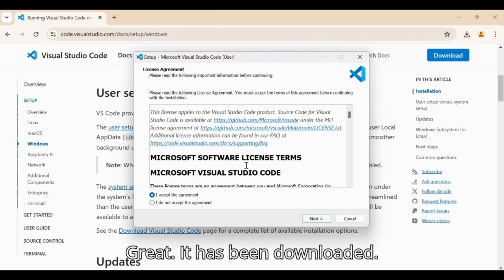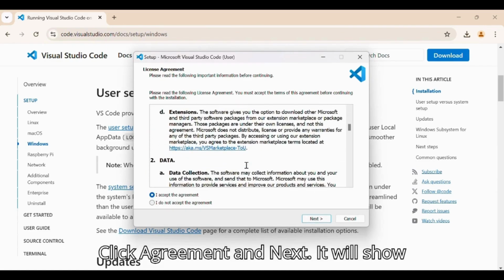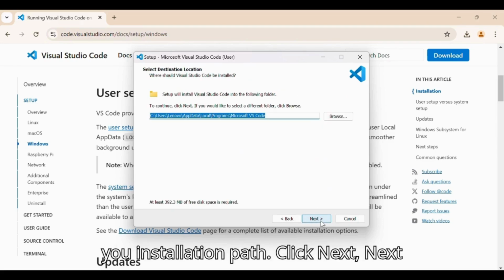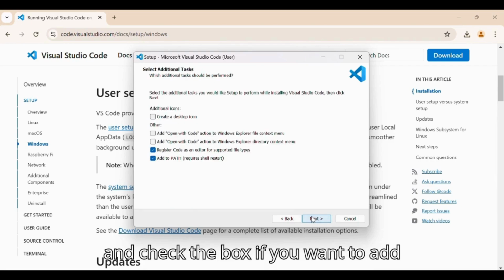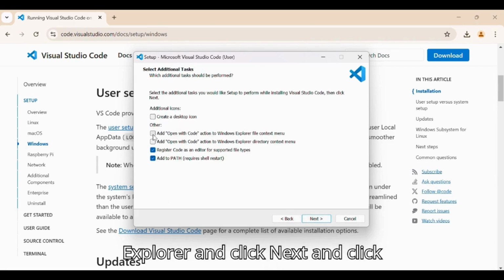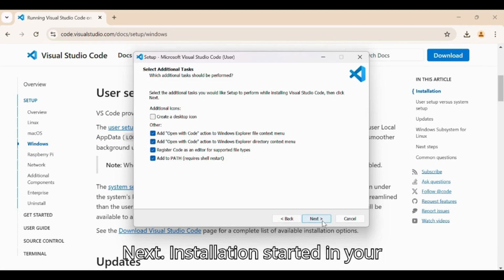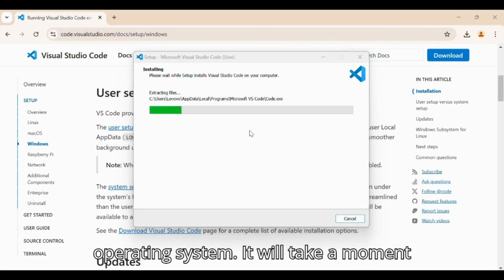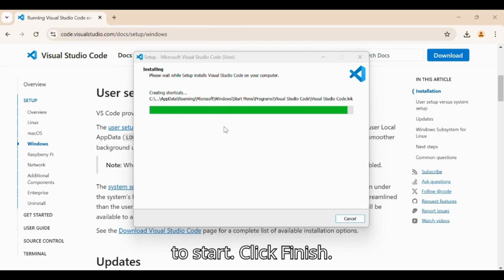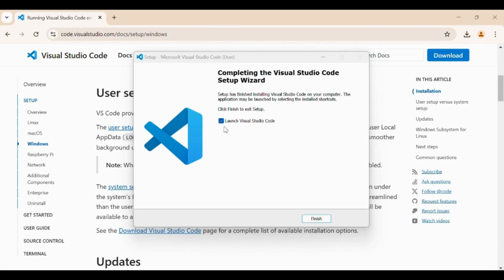It has been downloaded. Accept the agreement and click Next. It will show you the installation path. Click Next, and check the box if you want to add Visual Studio Code to your Windows Explorer, and click Next and click Next. The installation starts on your operating system. It will take a moment to start. Click Finish. Great.